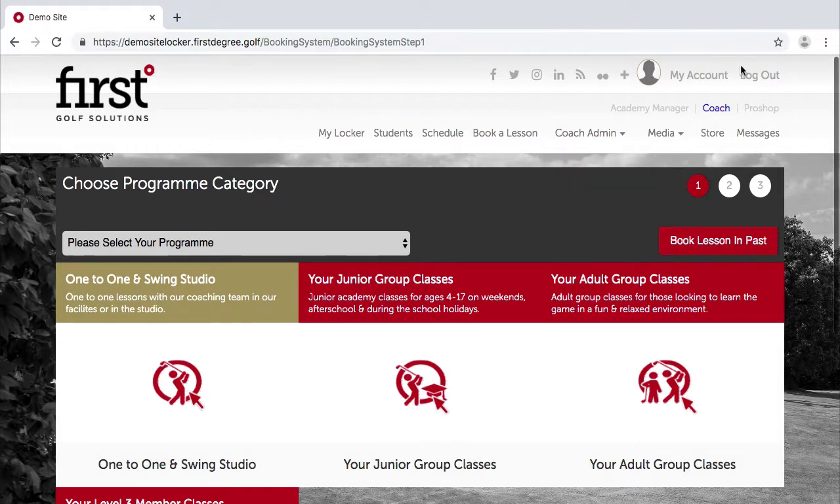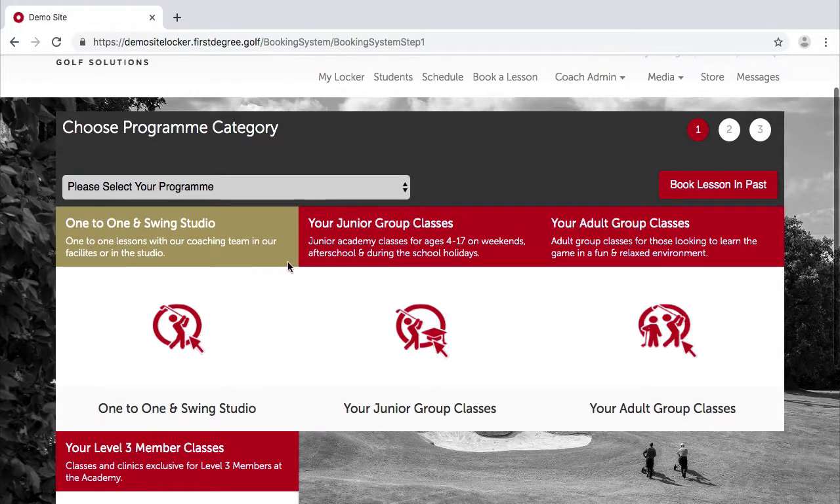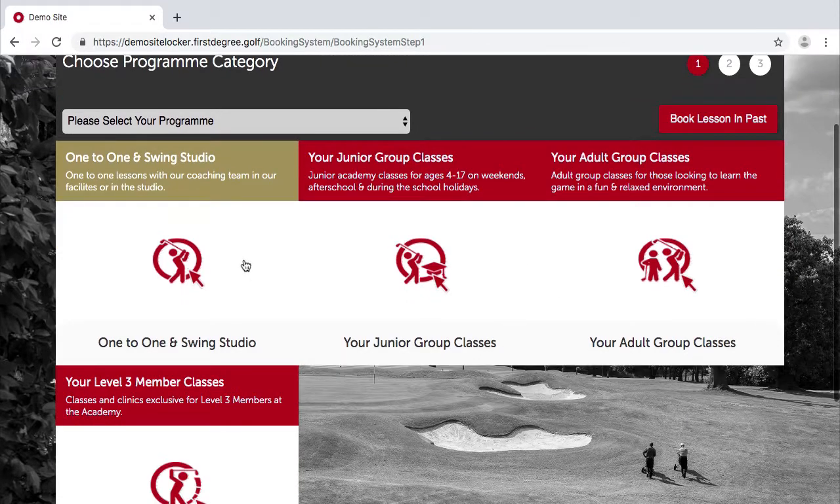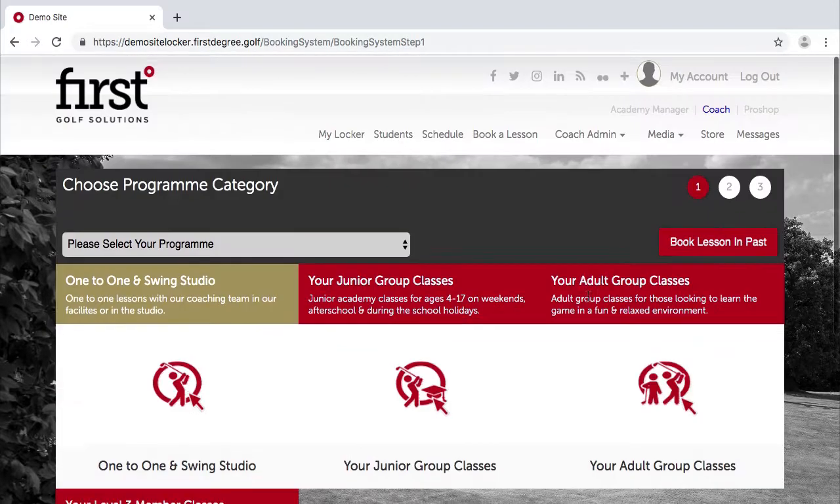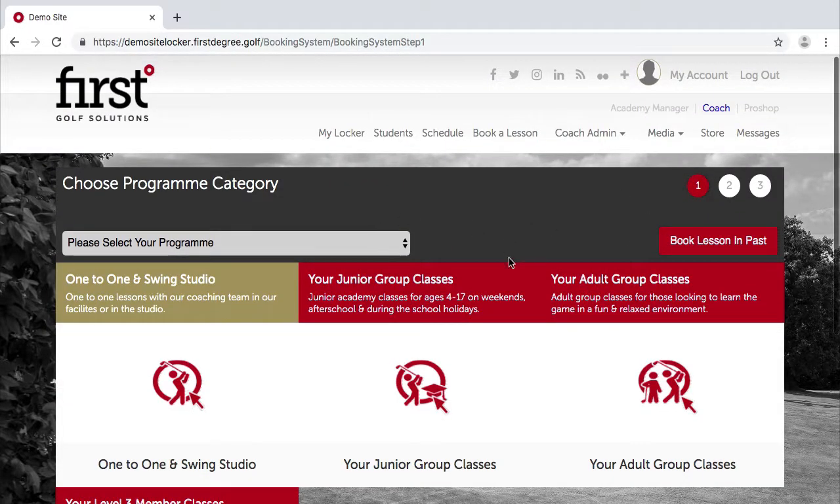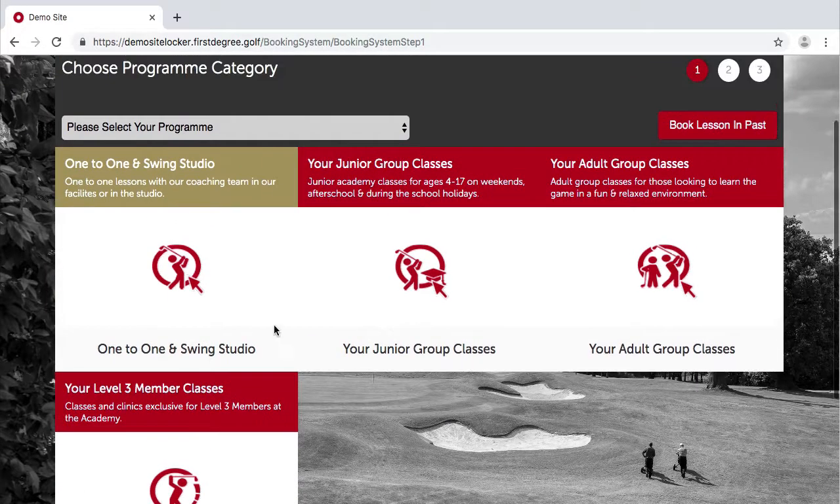So we're logged in as coach, and whatever program categories we add to the booking system will always be visible to coach. So every single program category would be visible here to a coach. Let's take, for instance, that we were a first-time visitor to your academy website, and they didn't have an account. If they went on to the booking system, they would only see the first 3 options here.